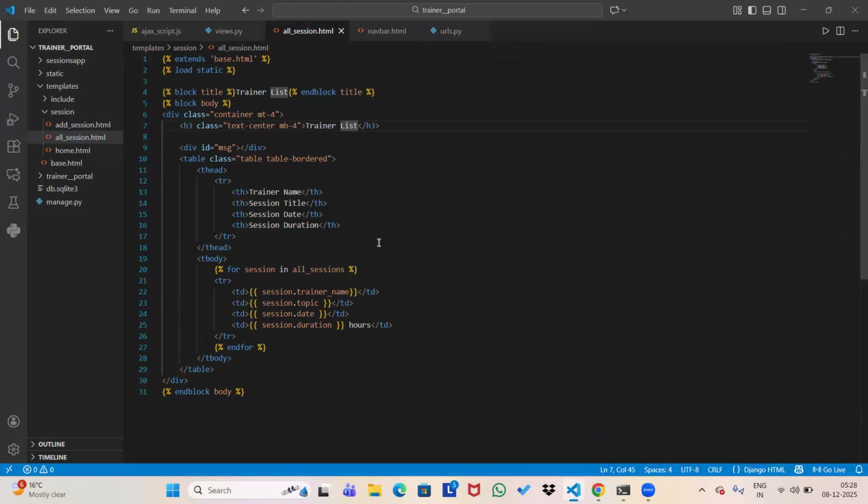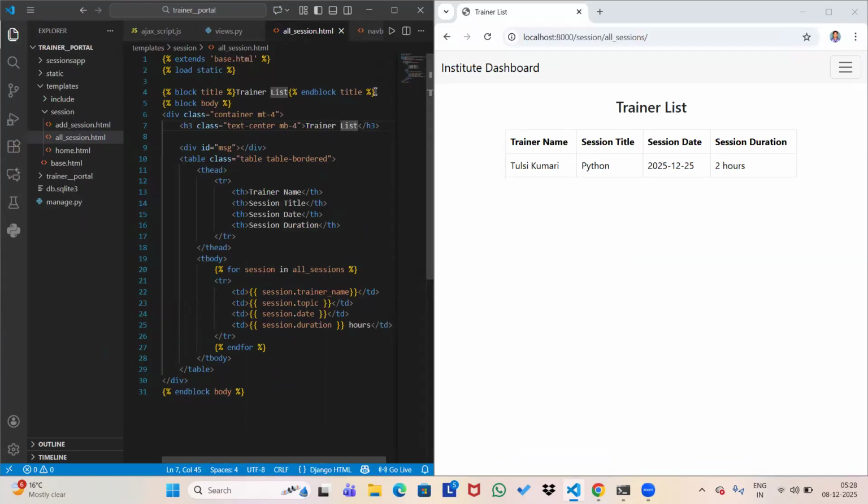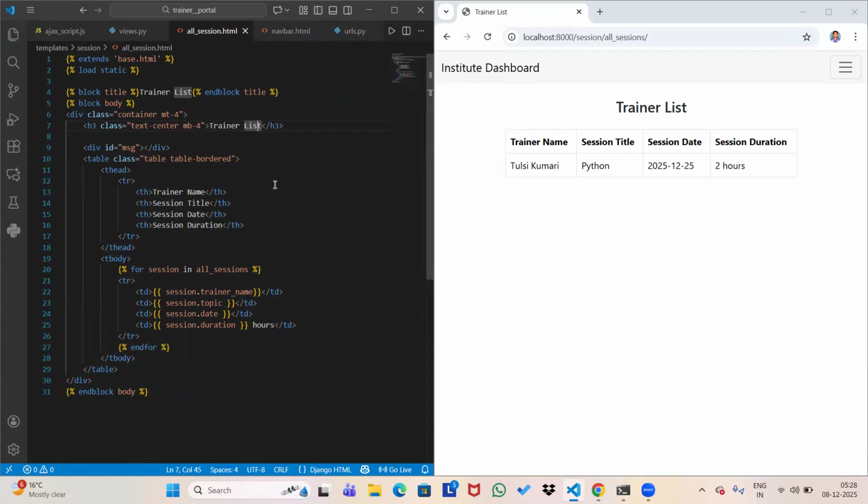As we want the data in the form of a table, we have to write it like this. First, we will take a table, and the table will have a table head. Okay, so you can see that this will be my table, and that's why I have taken a table. And in the table, we need a table head also. That means trainer name, session title, session date, and session duration.